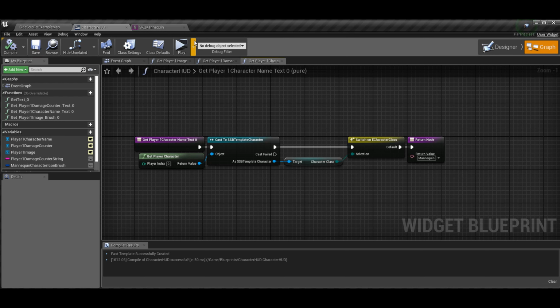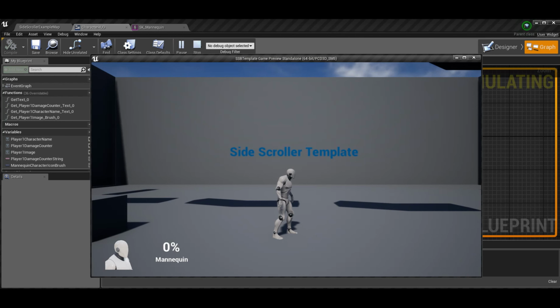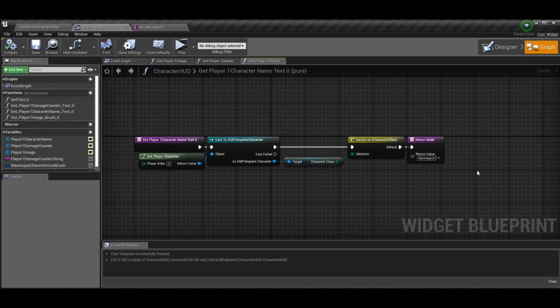So as you can see here, it says mannequin in the return value. So we get mannequin. I think this is fine to hard code because the name that you have in your enum might not be what you want to display on screen. So I would hard code this unless you know that all your names are going to be what your enums are called. In which case you could use your enum character type name as the return node here.